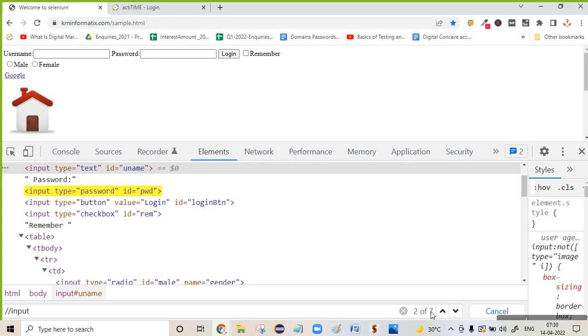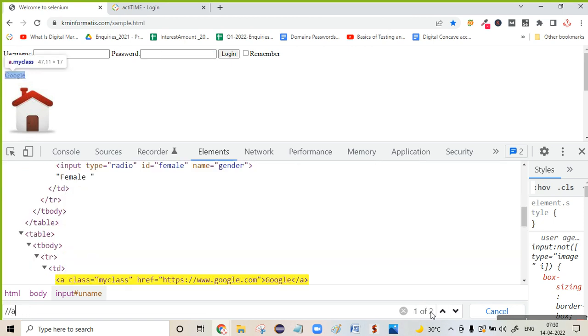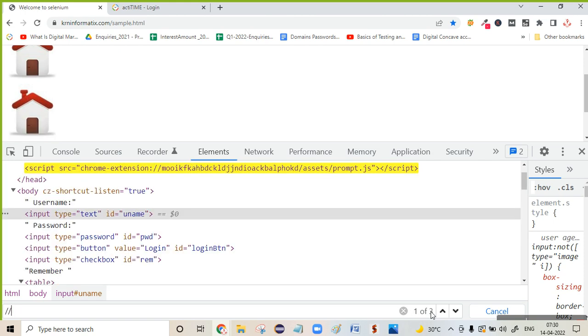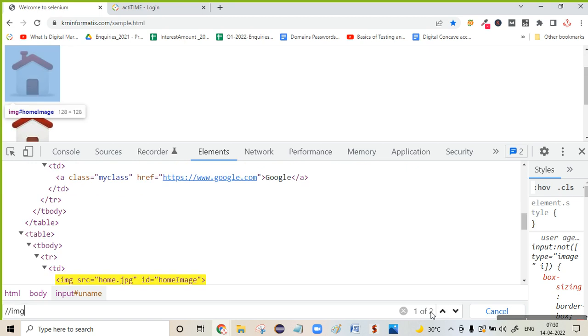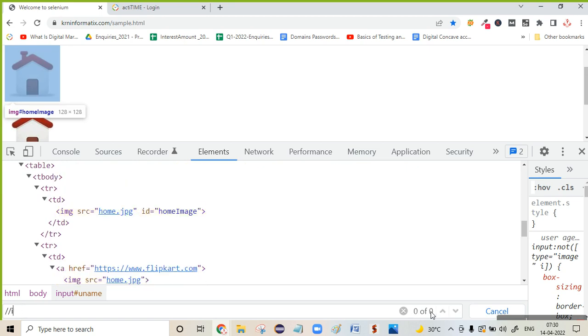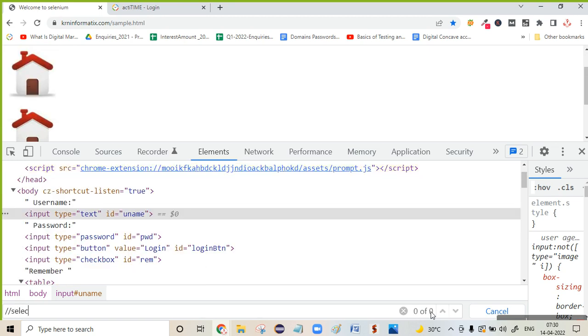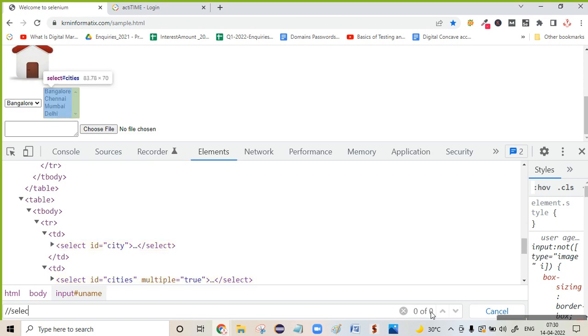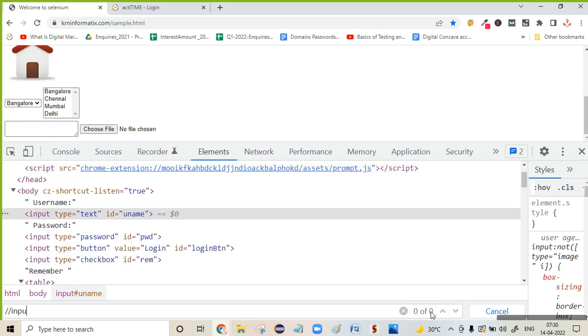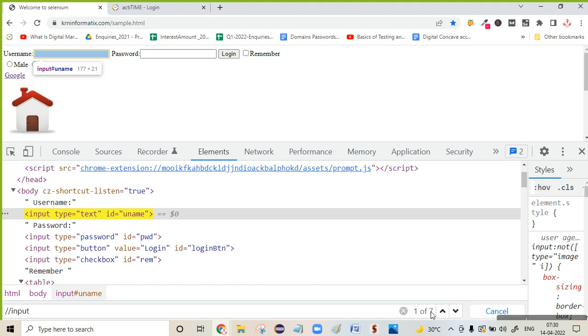Double forward slash A identifies all the A tags. Double forward slash IMG identifies all the IMG tags in this page. Double forward slash select identifies all the select drop downs in this page. Double forward slash input identifies all the input tags in this page.